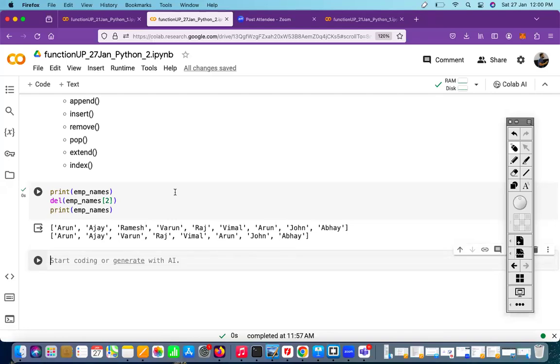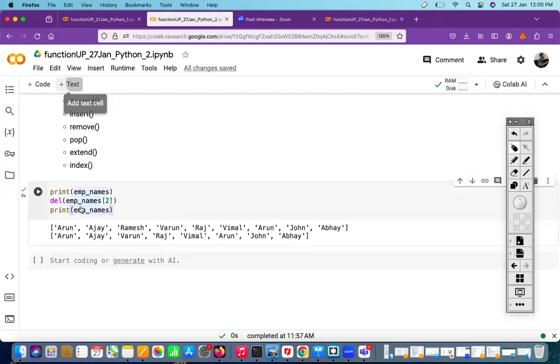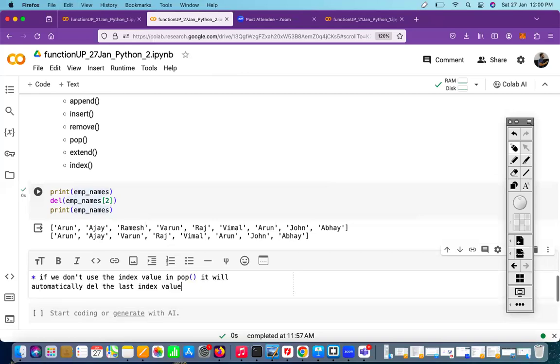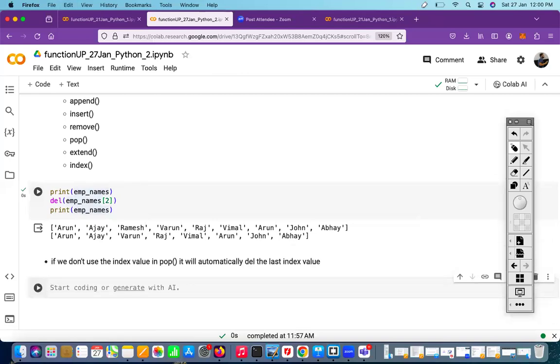Yeah, correct, correct. Who had given this? Kanishka. See, here there is a good point. If we don't use an index value in pop, it will automatically delete the last index value, right? What he wants to say, see, if this is your list or a collection of values, right?